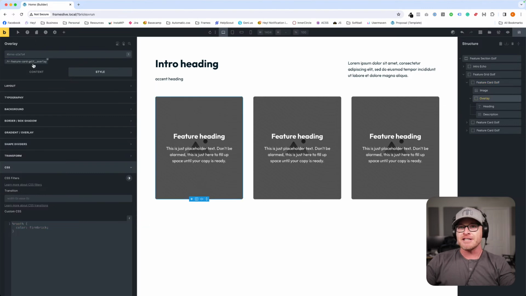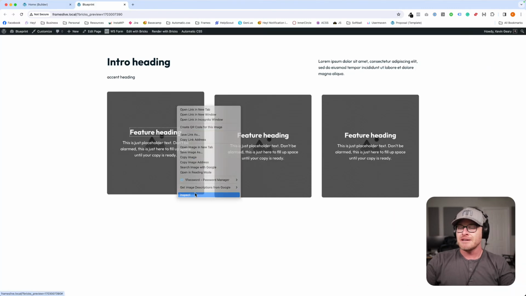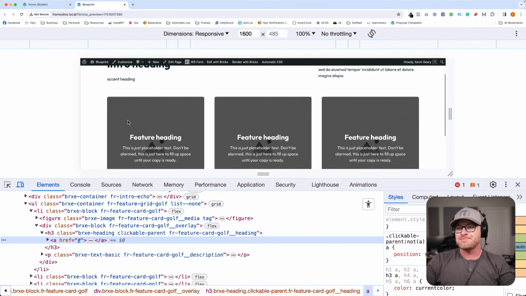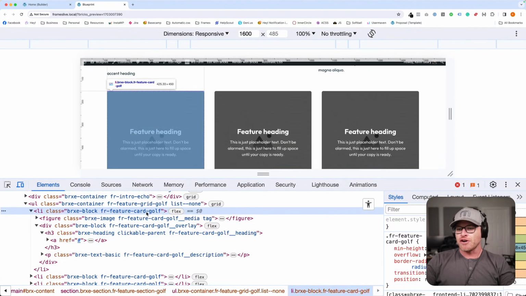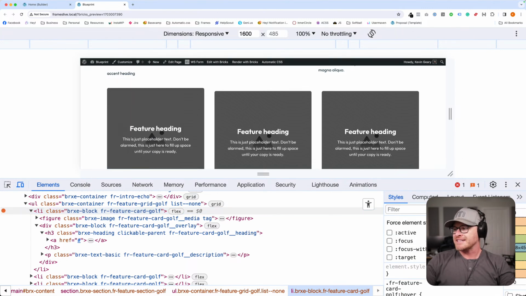All right, so here's the overlay. Well, first thing we can do, a lot of times the inspector can be your better friend here. So we've got to figure out how things are structured. So here's feature card golf right here. And obviously when we hover that, things happen. And if you didn't know, you can toggle on the hover state right here.